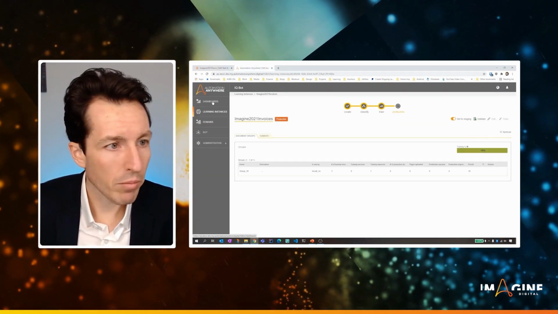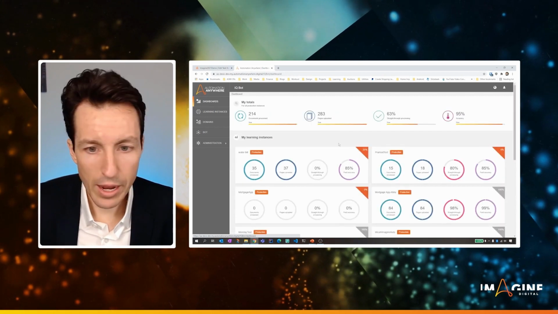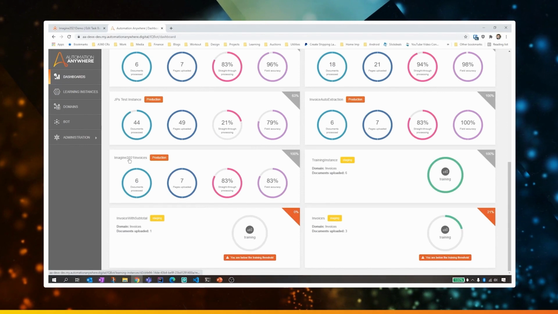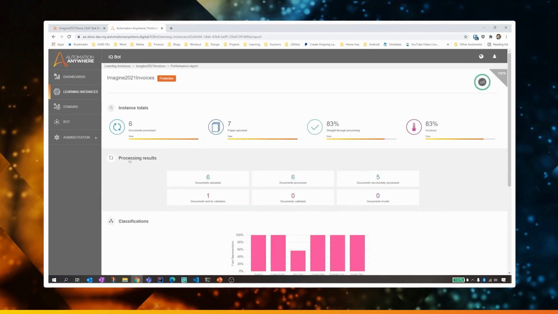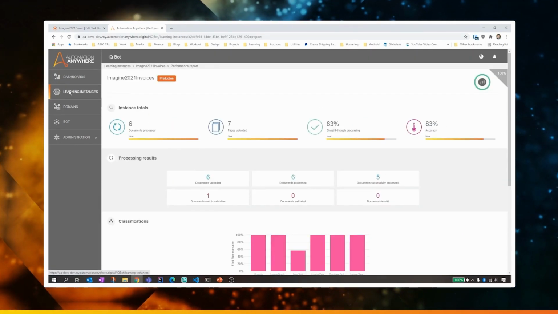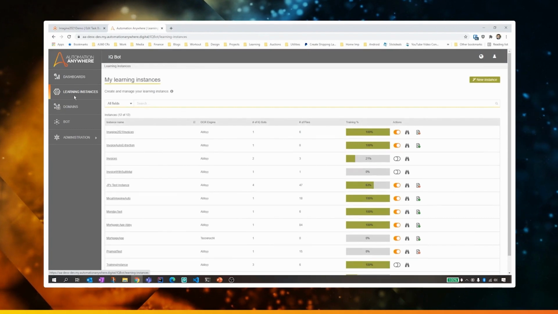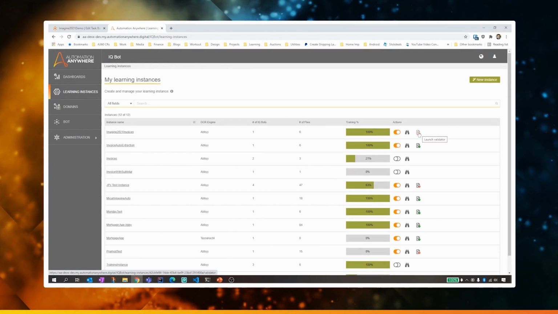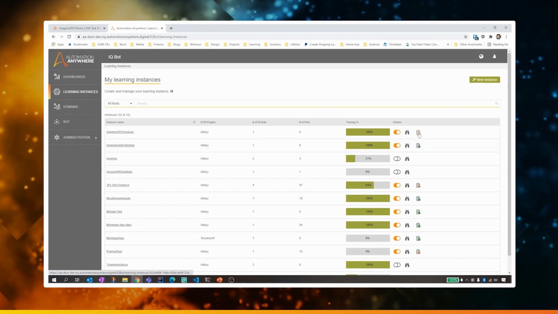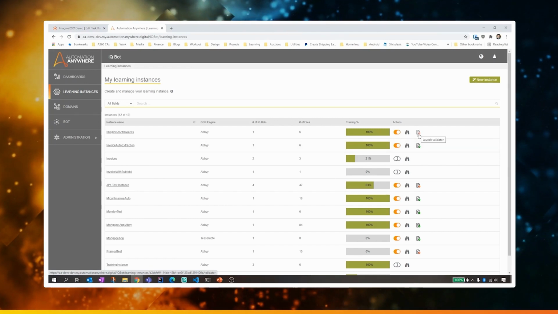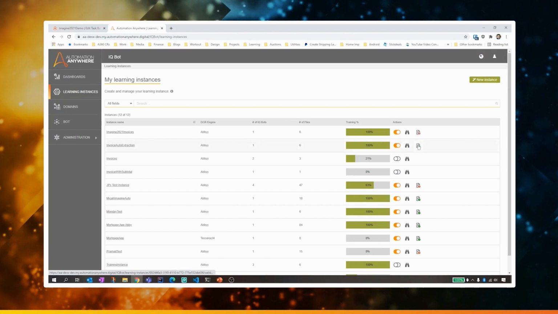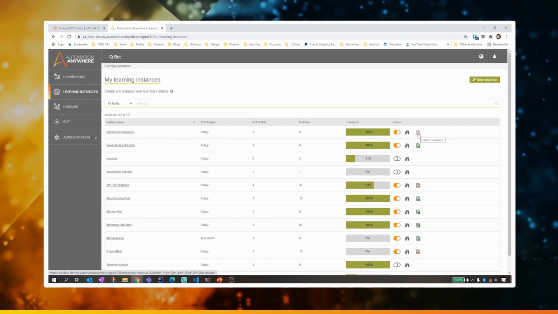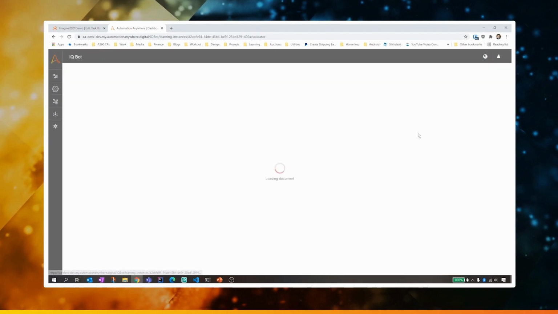So if I come here to my dashboard and I find my 2021 invoices right here, this is my learning instance. And actually, I'm going to go back to this learning instance tab right here. So we can see on this right here, it says launch validator, right? Because this one has a red exclamation point logo instead of a green check mark, that means that there are some invoices that are eligible for validation. So I'm going to click on this launch validator.